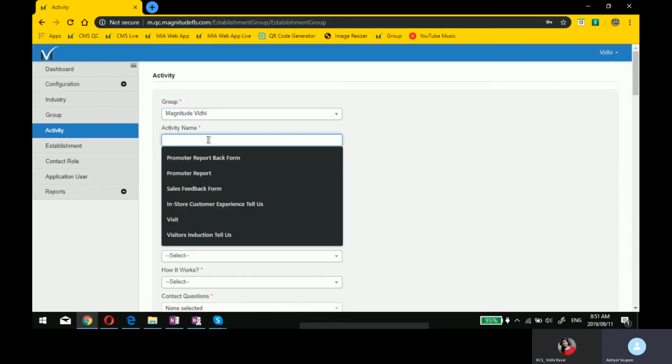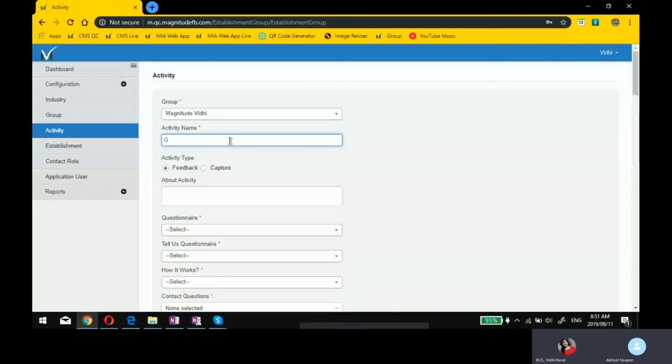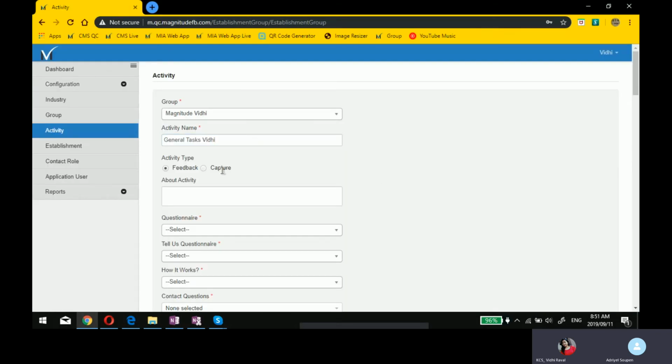And this is the actual name of the activity. Whatever we put in this field, the activity name, is what you're going to see here. You can see here they put CMS tasks. That's what you're going to see. So we're going to call it general tasks. General tasks VD. So you can see here, it's going to actually say general task VD over here. Now, same like the questionnaire, because we're doing a capture, you have to select capture. So make sure you do that.